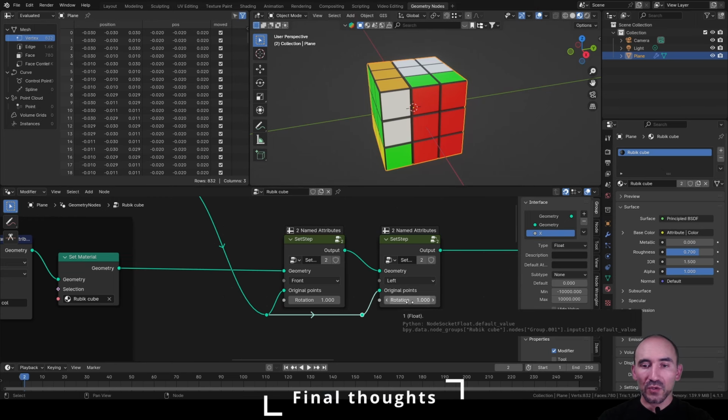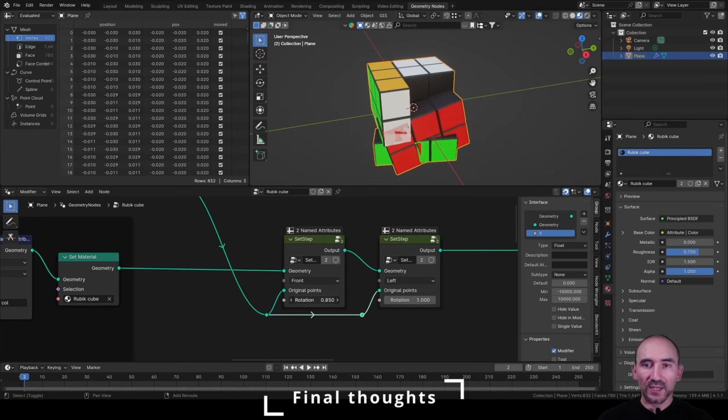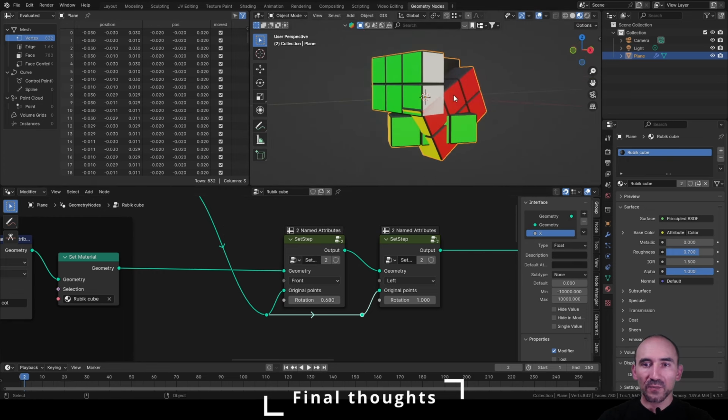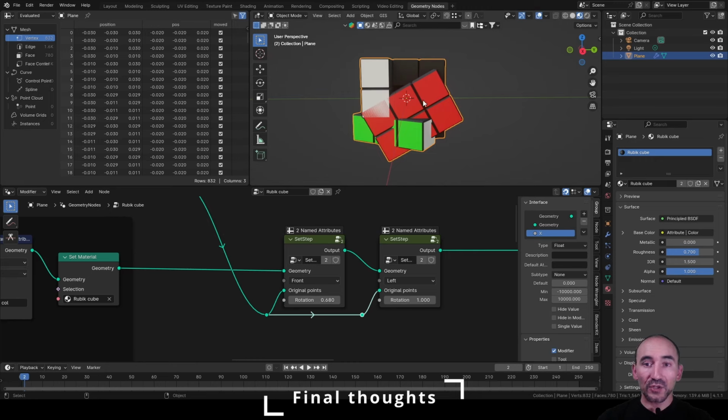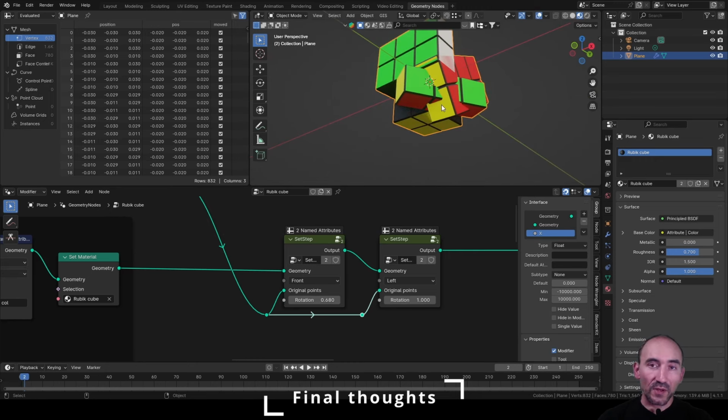Let's break it. So instead of using 1 and 1, I can leave this to 1 and decrease this rotation. And as you can see, out from the fractioned value of the rotation, I have the wrong position for the original part of the little cubes. And as you know, in the real world, you can't rotate at the same time two different sides of a Rubik's cube.